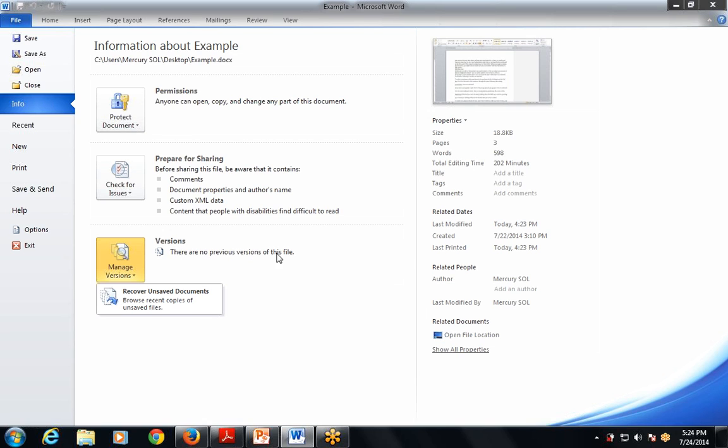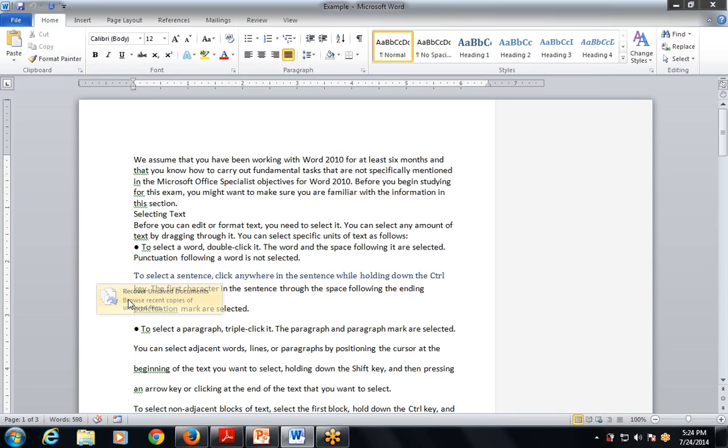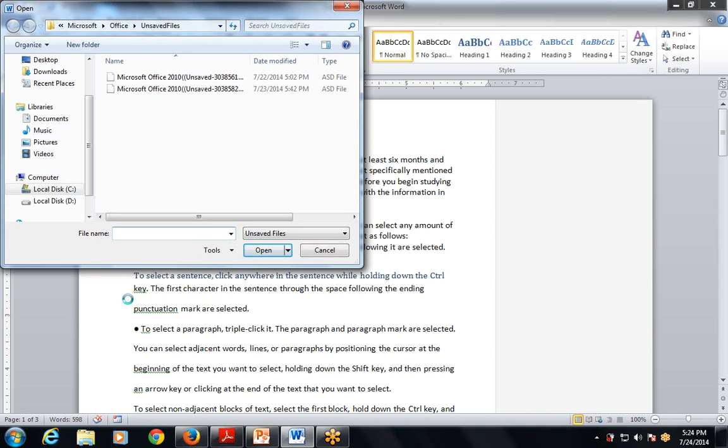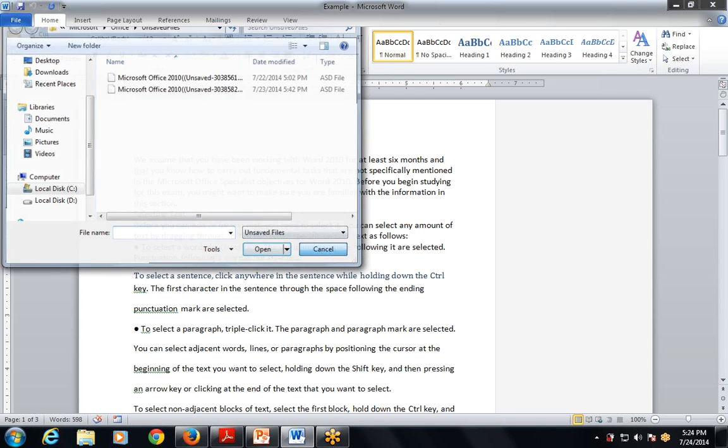There is no previous version of this file, because this is a new file which I made recently, today only. So there is no previous version. That's why this shows that there are no previous versions of this file. And you can manage the versions, like click on this and recover unsaved documents. Means you can save this document to the unsaved documents. So this shows how many previous versions are available for MS Word.